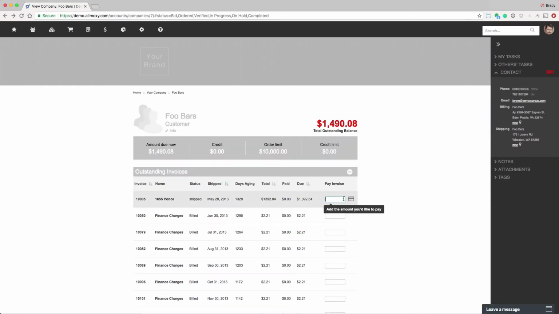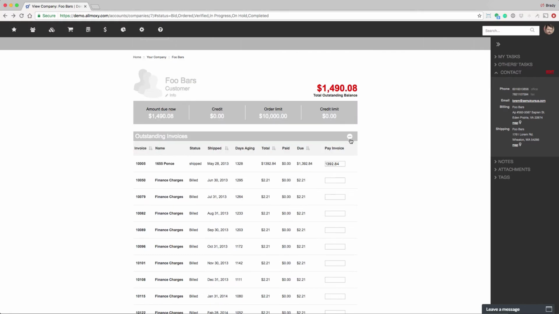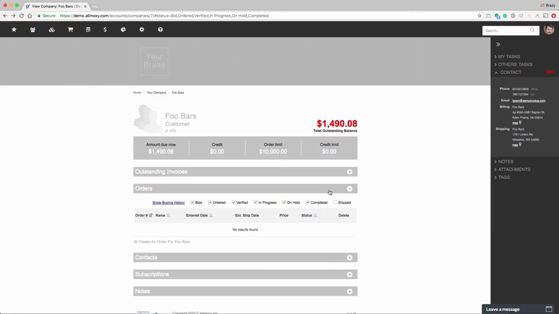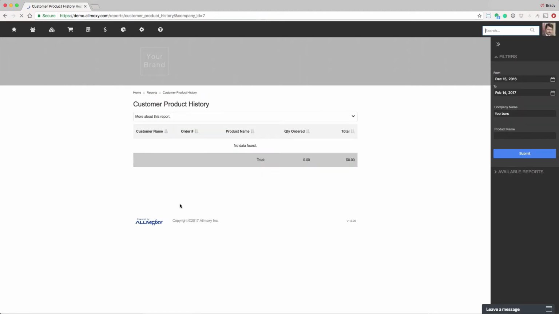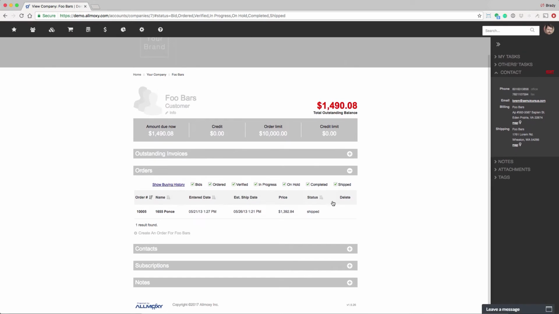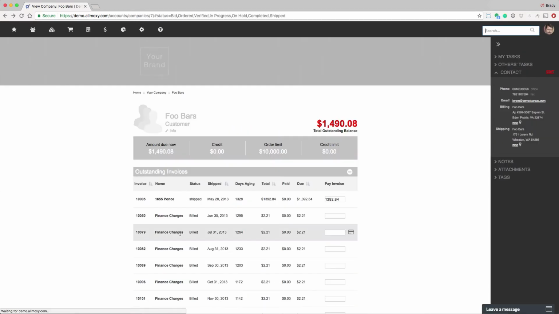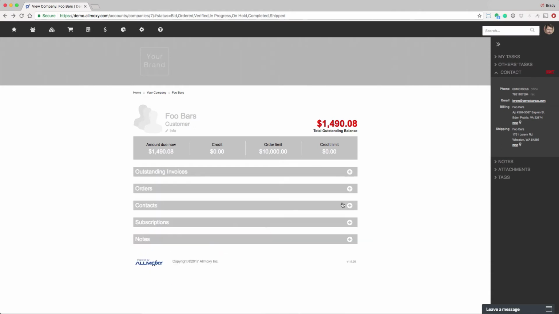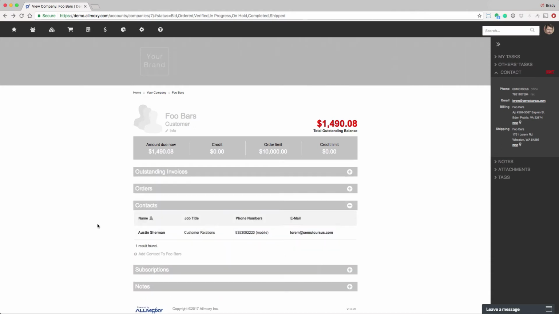You can pay invoices by using a manual number or clicking this icon for the full balance, or look up current orders. Say they had a question about a product they ordered last time. You could click on the Show Buying History report, or just simply look up the order by using the filters. If you needed to quickly type in an order for them over the phone, you could create a new order, which I don't really recommend doing, but it's there nonetheless. You can quickly open this up and see the different contacts you have for this company, their names, their job titles, and any other information you might need.